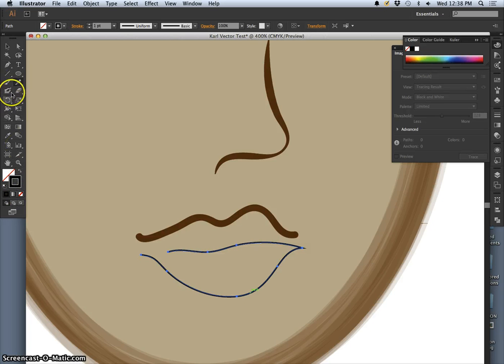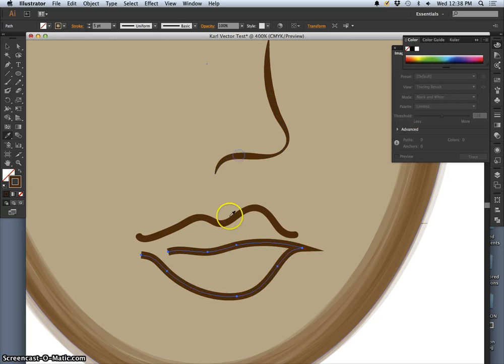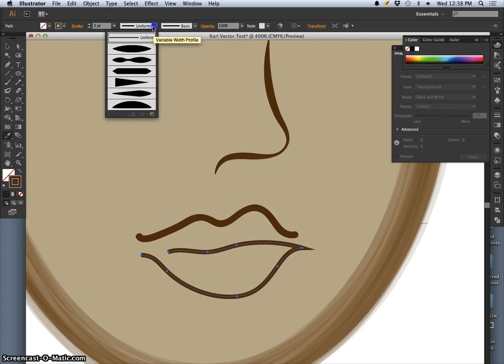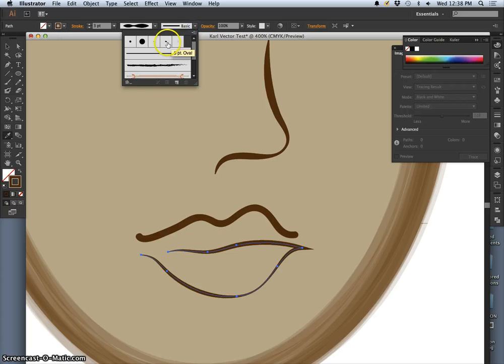And if I ever want to match something I've already done, I can use the dropper once it's selected and just click on that, and it will match that format. And then I can modify it some more. But for some reason the dropper won't pick up everything. Maybe it will in a later version.